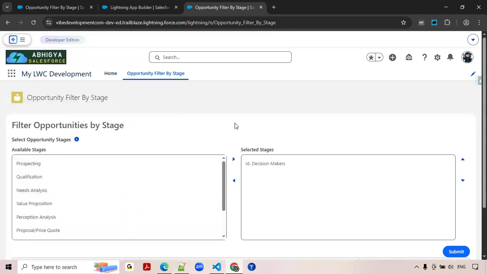Okay, I hope it's clear how it was implemented using Agentforce Vibes and how the code was generated as well.